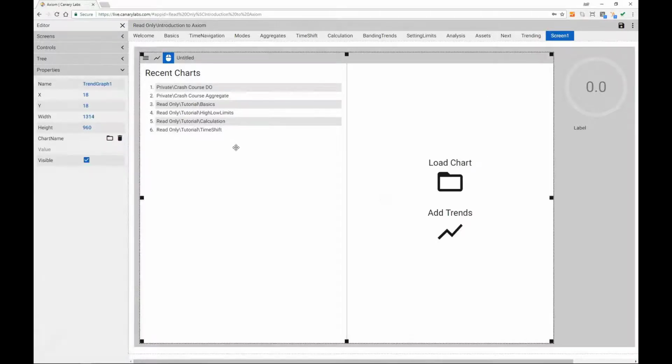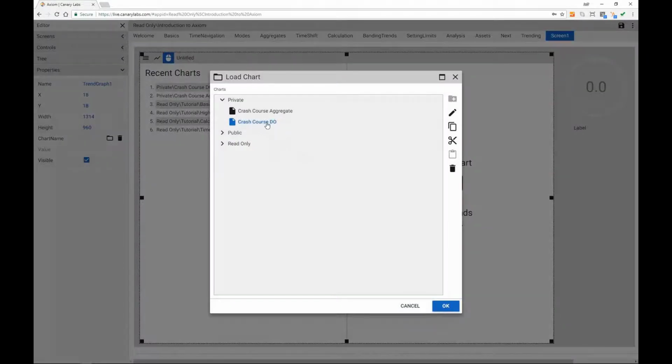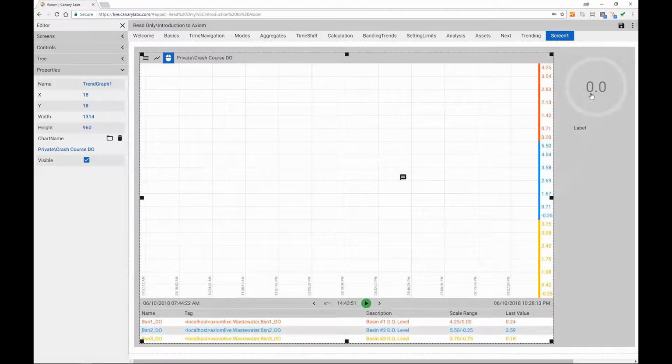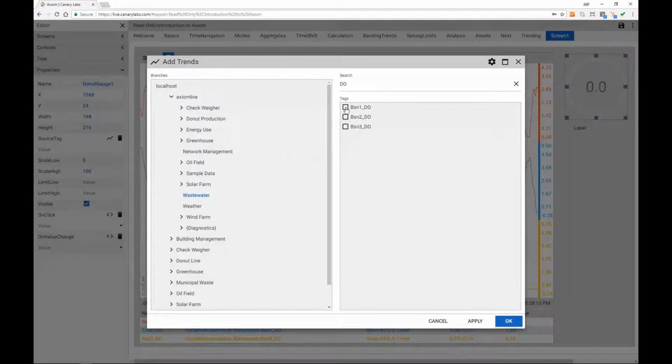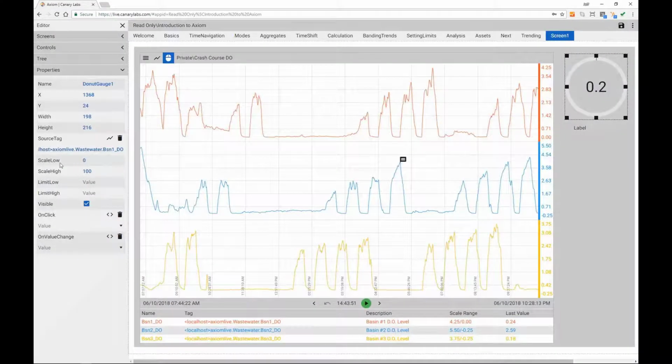So the trend graph, I will associate a chart name to that trend graph, and I'll use the dissolved oxygen chart that we've already saved. For my donut gauge, I have properties like the location, width, and source tag. I'll set the source tag to my dissolved oxygen. We'll change the scale to stop at 10. I'd like to put a high limit at 5.